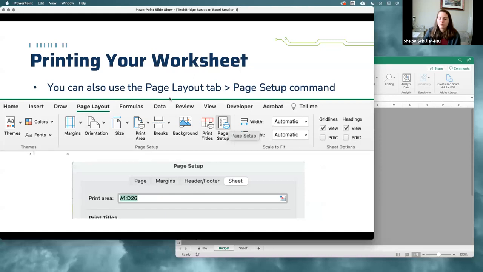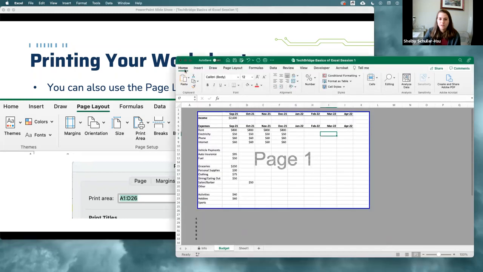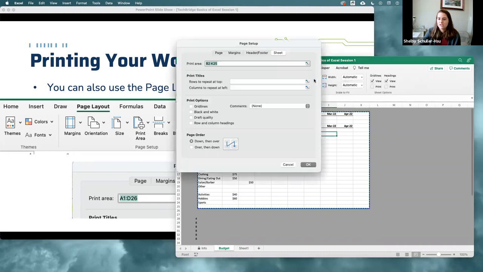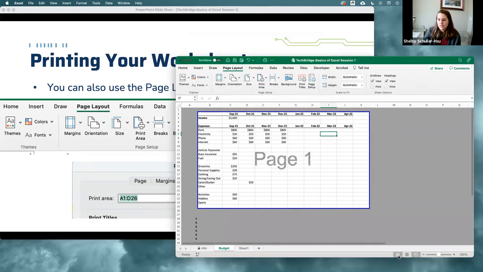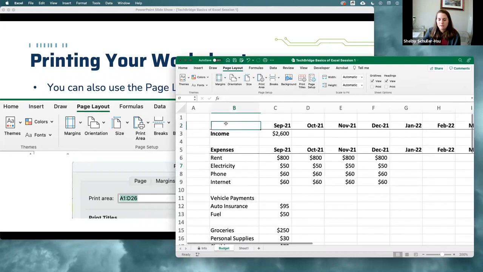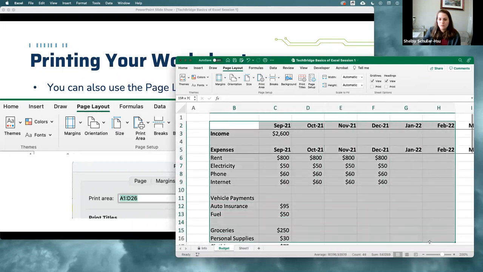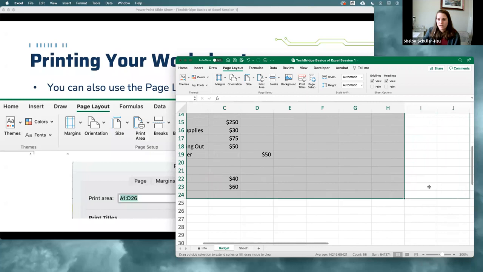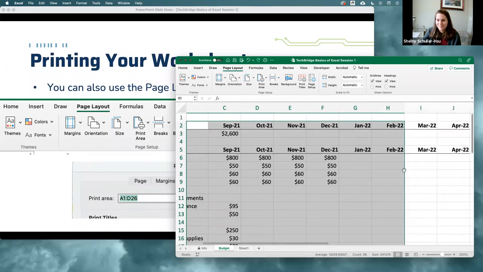You can also go to the page layout tab of your ribbon and use the page setup command. So on your ribbon, we find the page layout. We can use the page setup command, where that first one is the print area. So let's say I know that I want to print from B2 all the way down to B24. And I want to, whoops, use that fill handle.